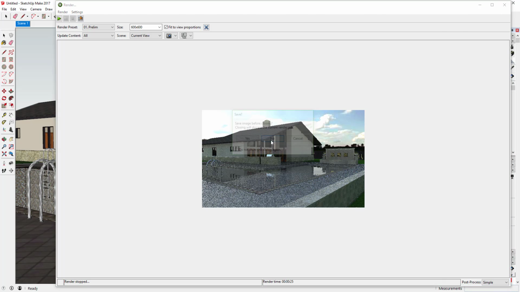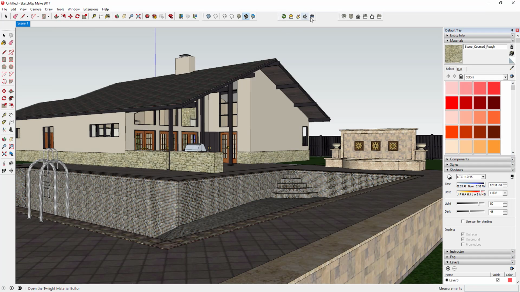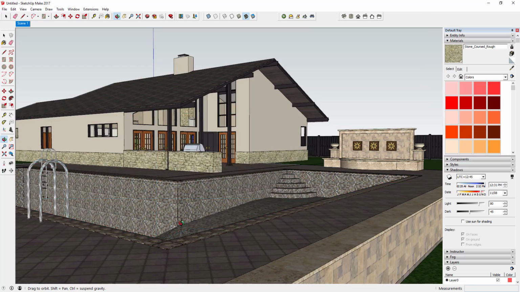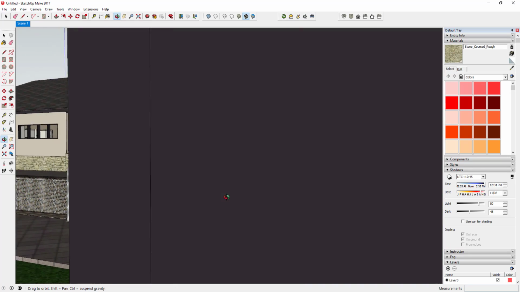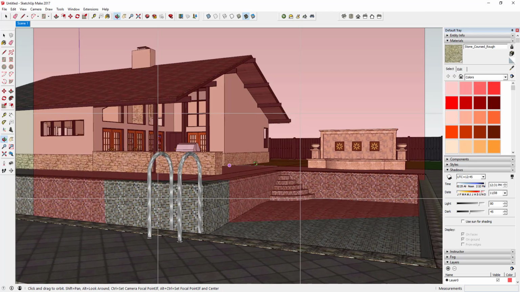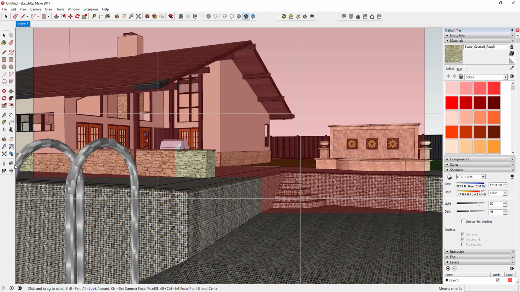What I want to do is come in here and adjust the viewpoint that we're rendering from. If you click on this scene view option up here, it's basically going to show you what out of this image is going to get rendered. So what you can do is adjust your viewpoint so the points of interest are kind of along these thirds.